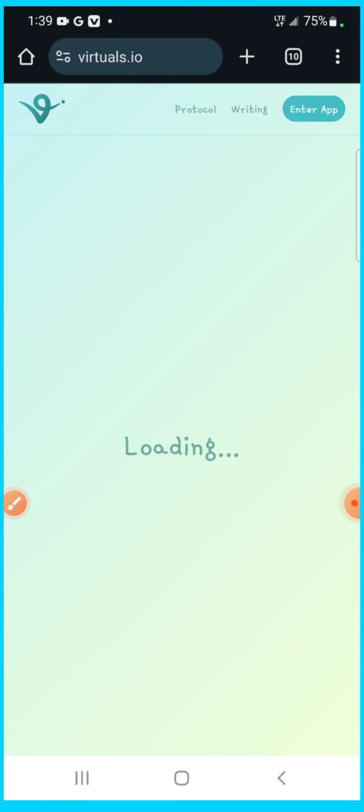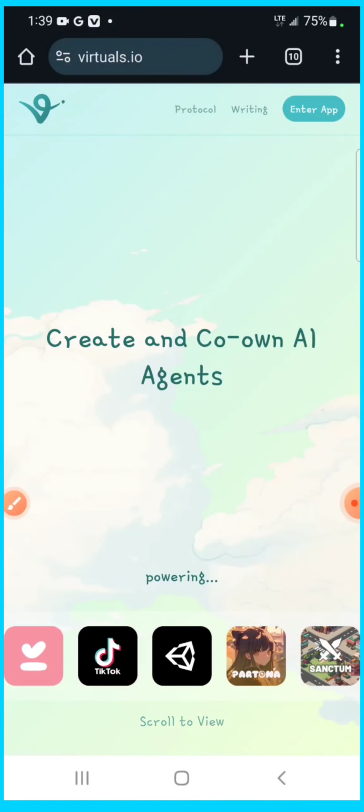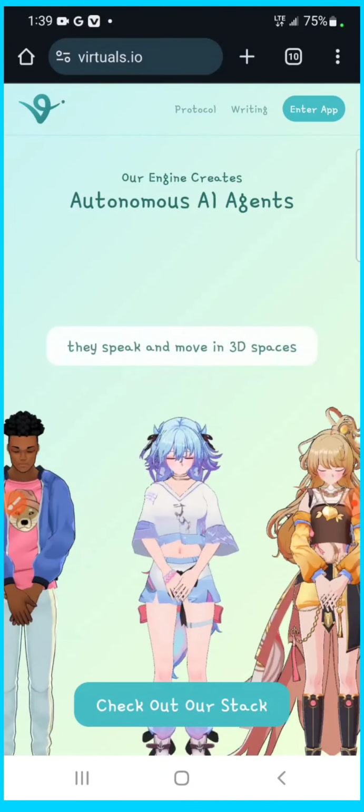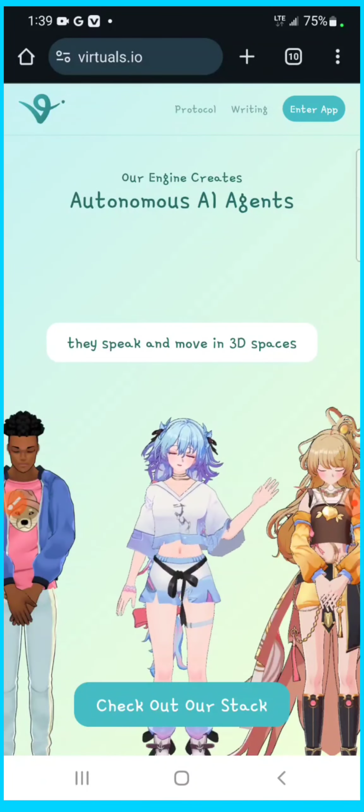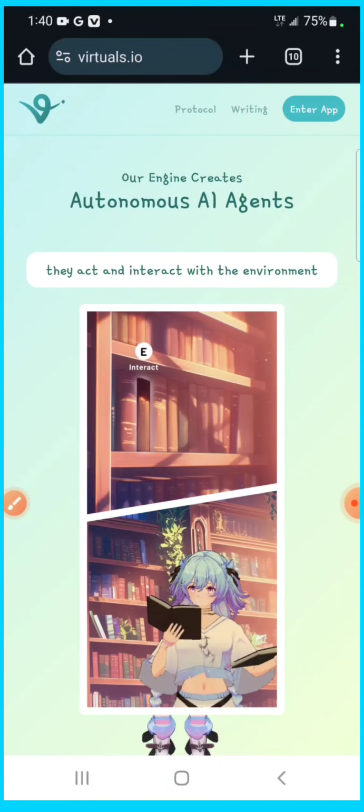Let's use Chrome, and if I paste it on Chrome and browse, it will take me to the site. While you are on the site, this is virtuals.io. You allow it to load, then you go through everything concerning this coin. You can as well go through market cap and look at it. So you can see things about the coin. You can go through the site, and if it interests you, you go ahead.